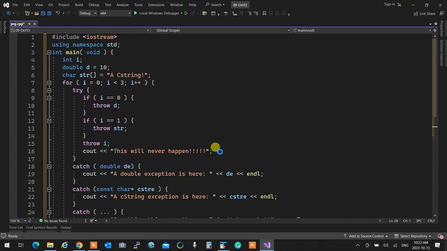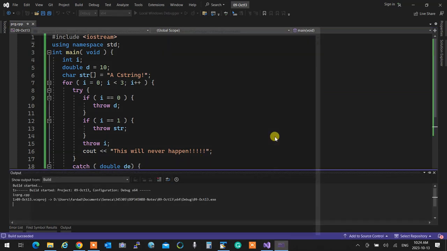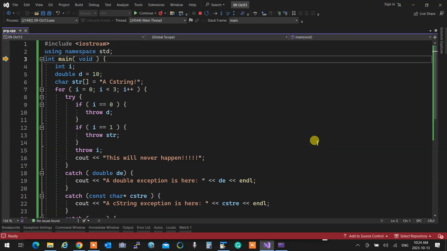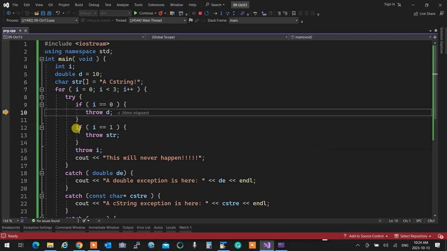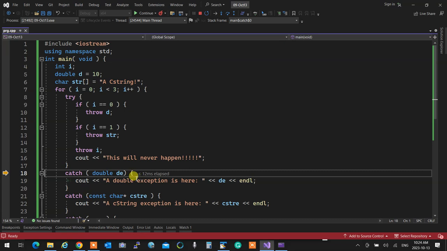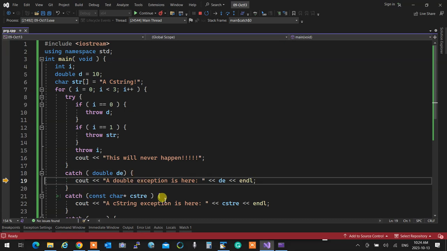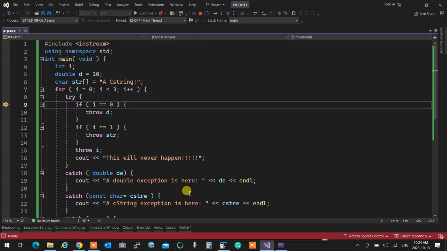So when I run the program, it comes in here. Obviously, I is zero. It throws the double, and as you see, everything over here will be skipped and not executed, and it jumps to where a double is caught. And it's going to say double exception. And then it goes to the end. All the other catches will be skipped.